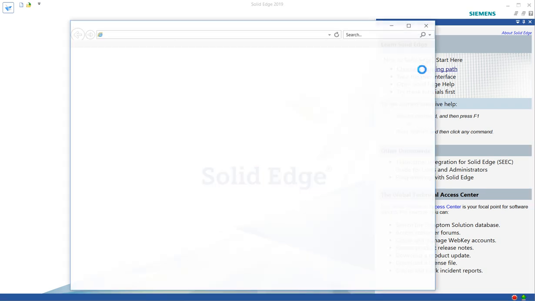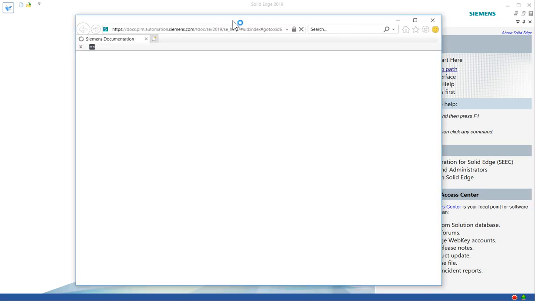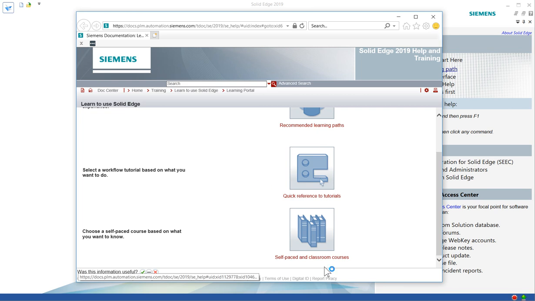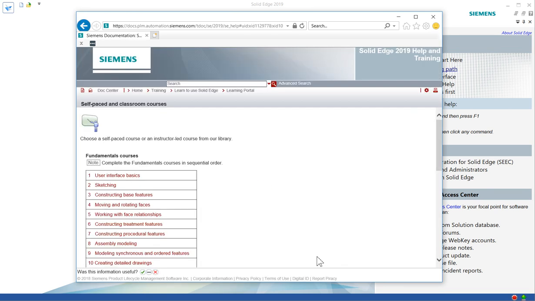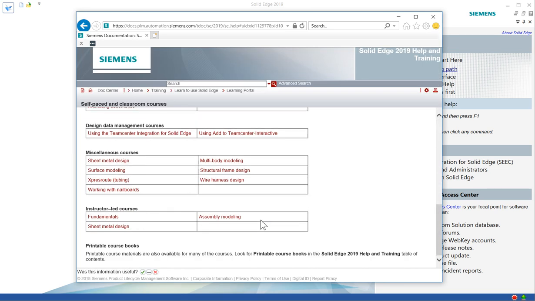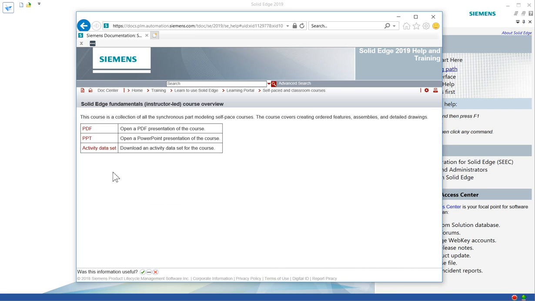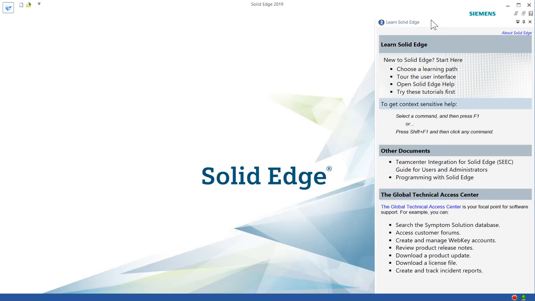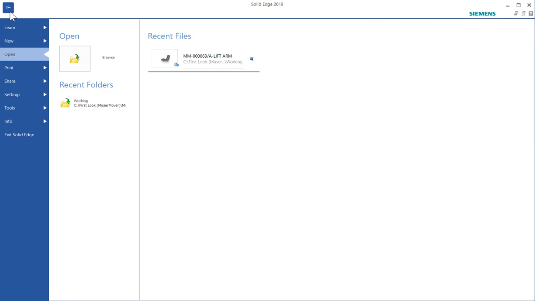If you choose a learning path from this pane, it will take you to a web page where you can get the material for this course. If you scroll way down to the bottom, you'll see instructor-led courses, and there's Fundamentals, and this is the course. This is all the material for this course. You can download those. I don't believe you need any kind of a login to do that. If you have SolidEdge, you can get to that location. So let's click the application button again.